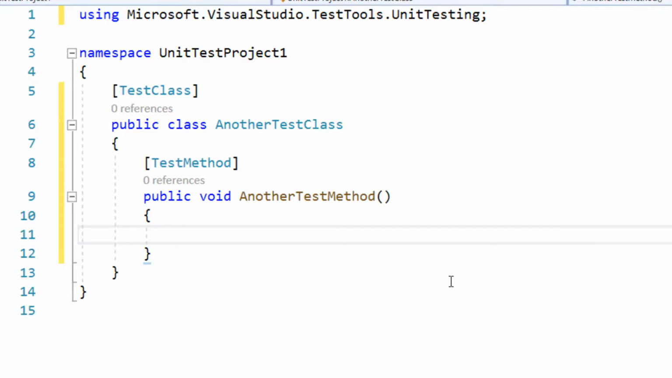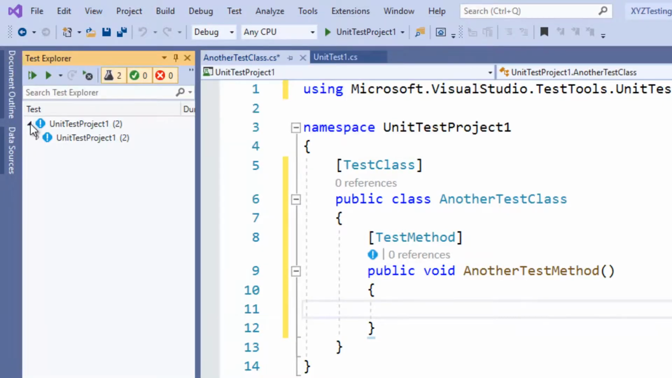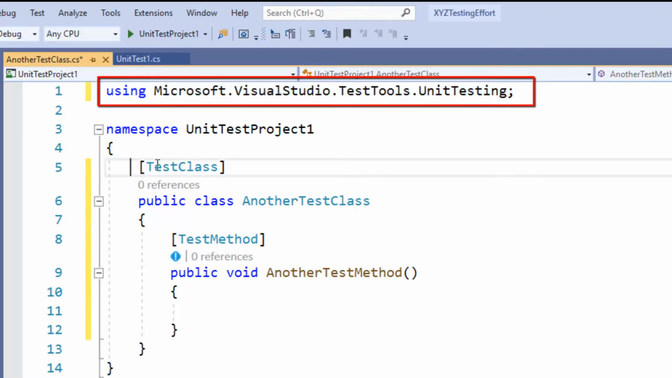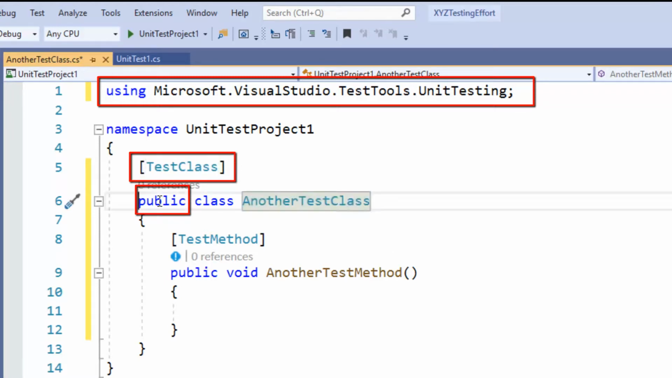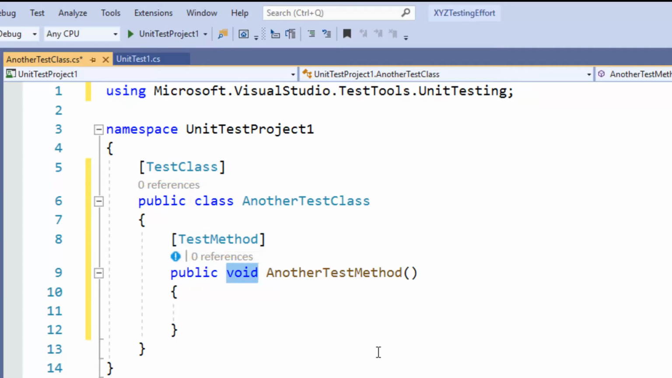And we can see that that all worked by going to Test, Test Explorer, and we see we have the UnitTest class, which was the original class that was added to the test project, and then another test class. So the critical items were you have to add the using directive for the appropriate namespace. You have to attach the TestClass attribute to the additional test class. Make sure that that class is marked as public. You have to attach the TestMethod attribute to your test method, and that method must be public and of return type void. So that's how you add an additional test class to a test project.